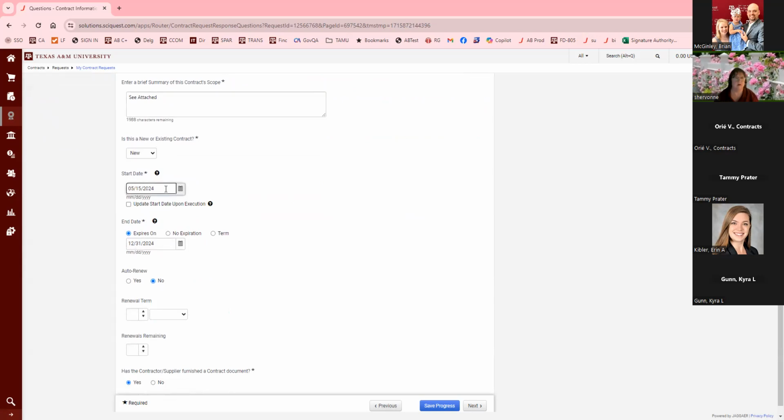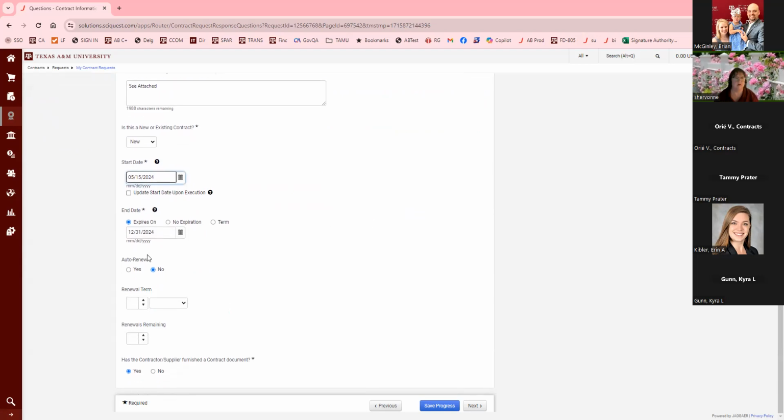And the start date, I see sometimes where the start date is entered as the date the person is entering the request instead of the actual start date of the contract. And also no expiration date. 99% of contracts have an expiration date, so we have to go in and fix those occasionally. And I'm gonna say that the vendor provided the contract to us. We're not doing a template on this one.